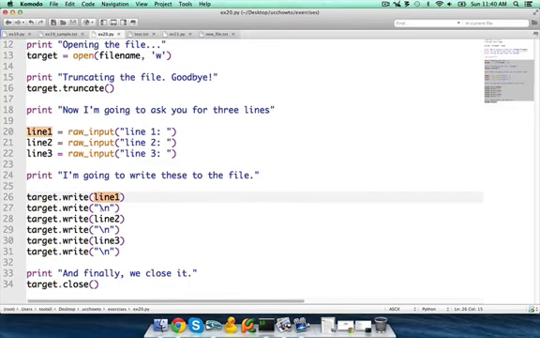Okay. And then hopefully you know what this does by now. We're just going to give it a line space, so to speak. And then we're going to write line 2, line space, then line 3, and then finally a line space. And at the end of this, we close it, and we use our target that we opened, and we close the file. It's important to close your files. You just don't want to leave them open.